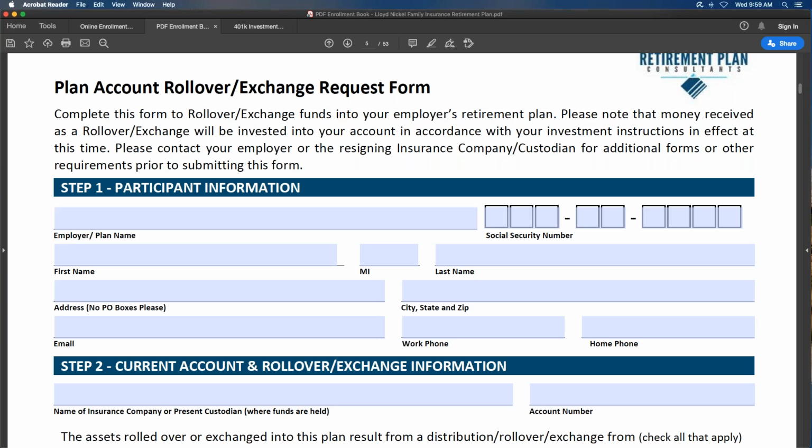So this form and this mention is just to talk about the money moving into the plan and also moving out of the plan if you're no longer working for the business. And again, RPC, the provider, would be handling those roll-ins or roll-outs if that applies to you.